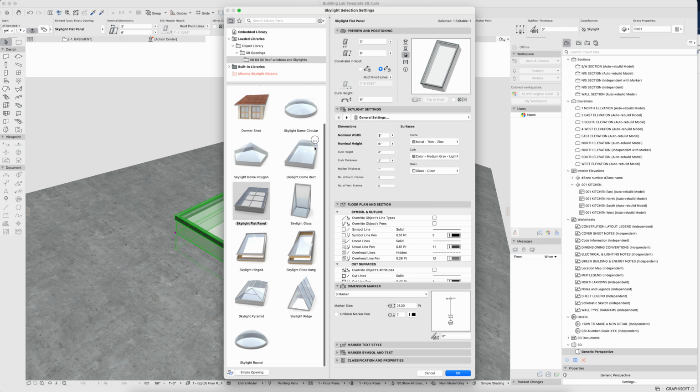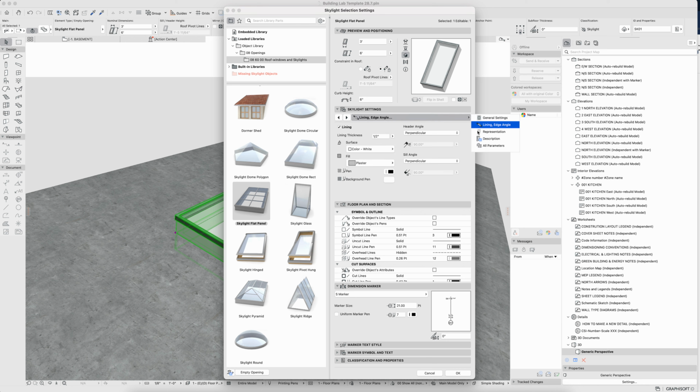In this skylight, we can see the parameters if we go into here. We have all of these skylight elements using the skylight tool over here in the toolbox. The settings for the skylight give us things like edge angle. We can do the liner. We can sort of fake the liner into being a curb. There are ways that we can make this skylight work for us.